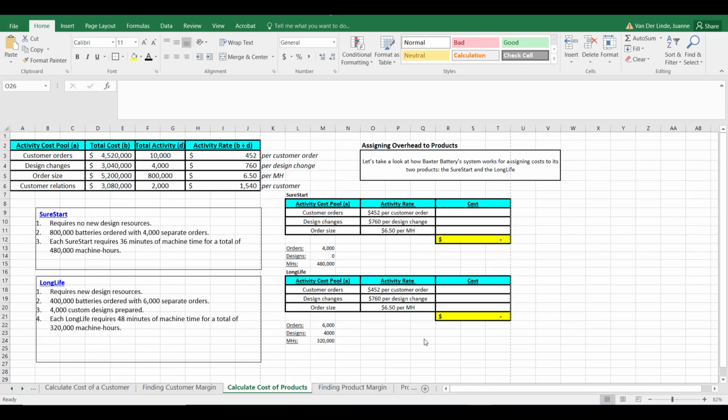In the last video, we found the total cost of a customer and the customer margin. So in this video, we're going to do the same thing, but use those same activity rates and cost pools to find the total cost of the two products sold by Baxter, the Sure Start battery and the Long Life battery. And then we're going to take that a step further to find what each product's margin is.